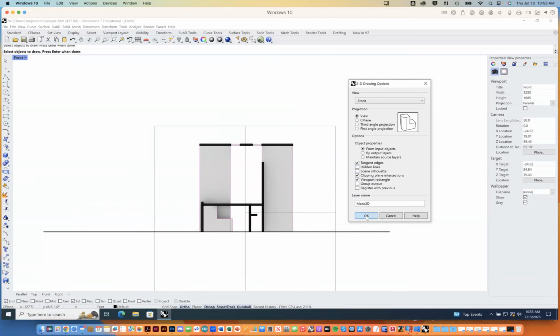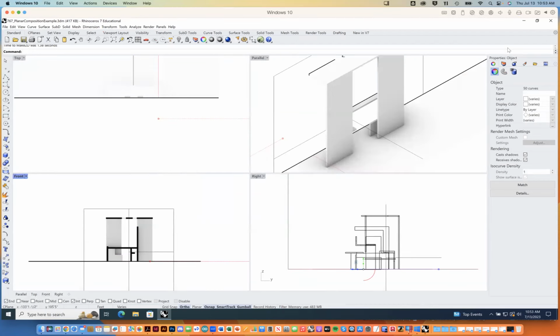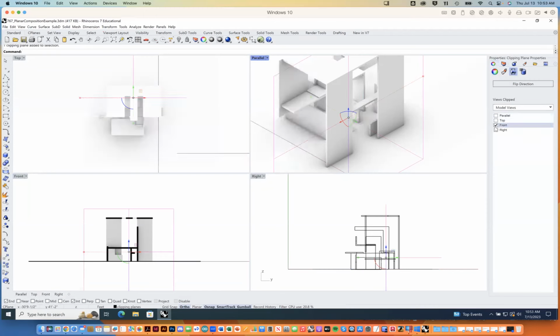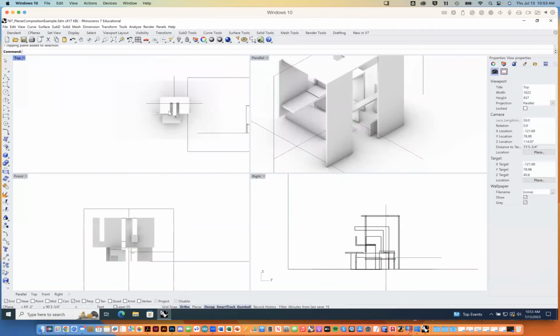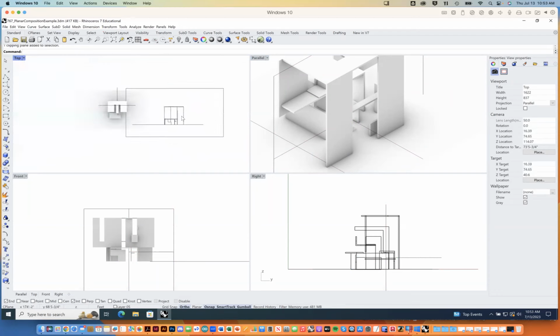And I'll hit OK. All right, so let's see what was generated here. At this point, maybe I'll select my clipping plane and turn it off for a while. Right, so there's that section now drawn using Make2D, just as lines and curves.